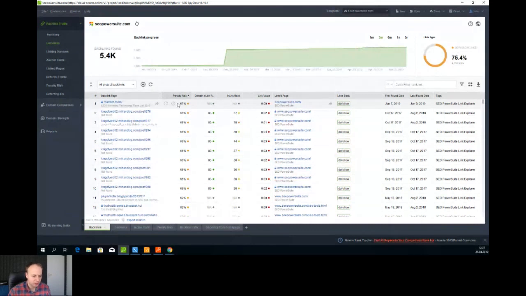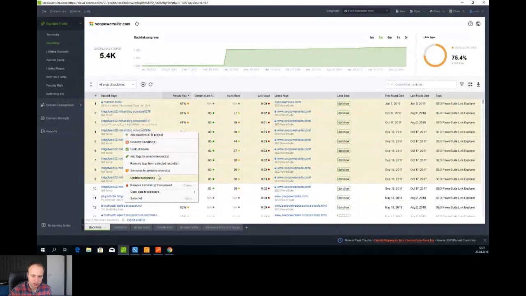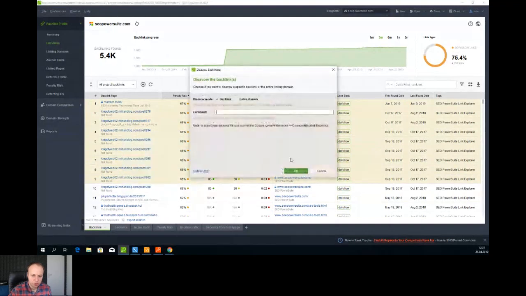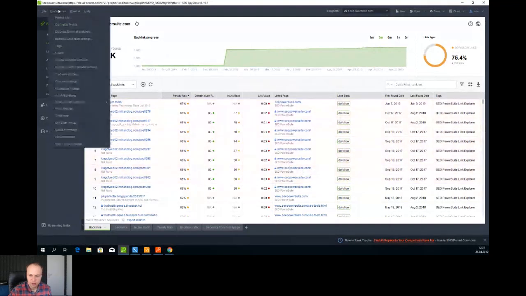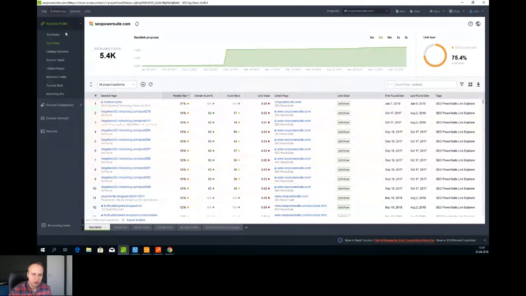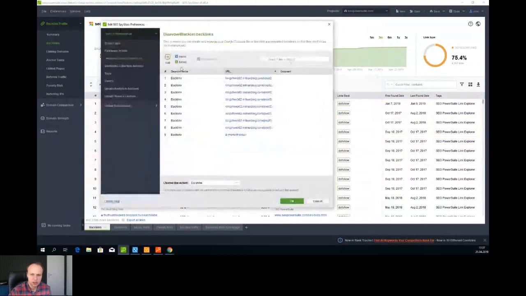And to disavow backlinks in SEO Spyglass, you just have to select them in your project, right-click, choose Disavow backlinks, then OK. And then if you go to Preferences, Disavow section, here you will find your backlinks. So just click Export, and the software will save them as a disavow TXT file, which you can upload directly to your Google Search Console.